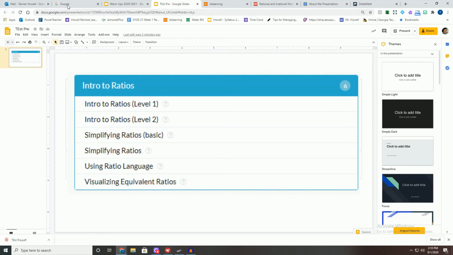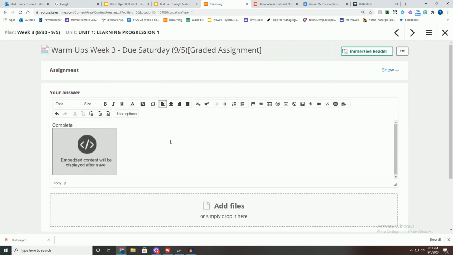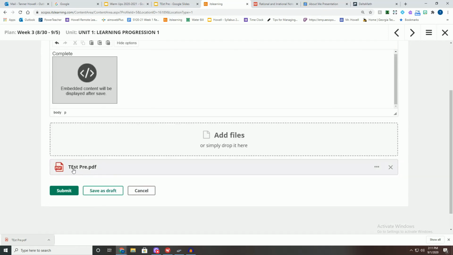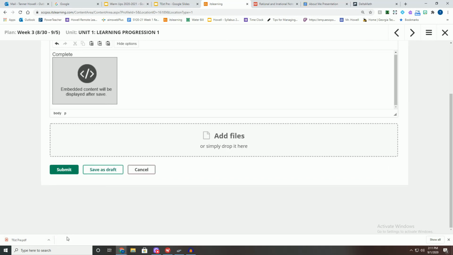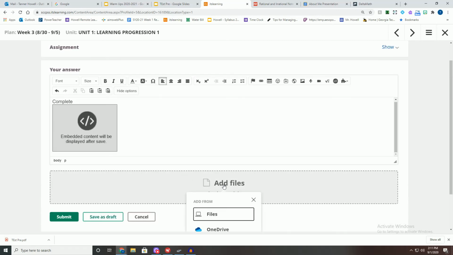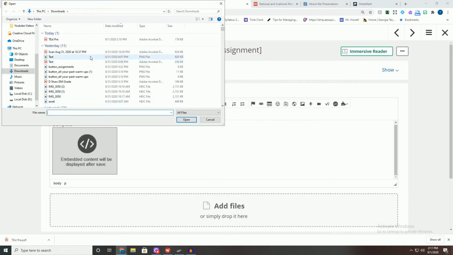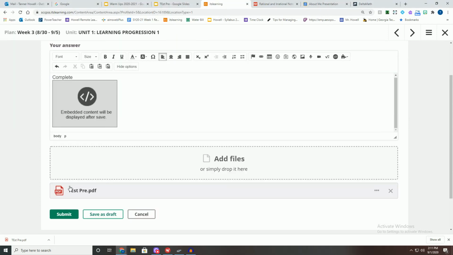And then you go back to itsLearning. Now notice where it says add files or simply drop it here. Since I've still got this hanging out right here, I can just drag it over there. And boom, it adds it. If you don't see it there, or if it has disappeared from your bar, or if you don't have the bar popping up, click add files, pick your computer, and notice downloads is selected, and right here at the top is that same file. And there it is.